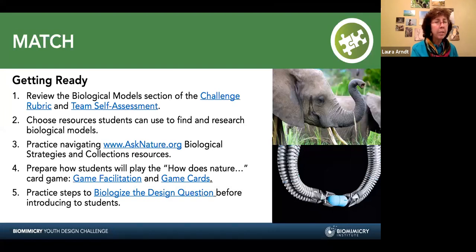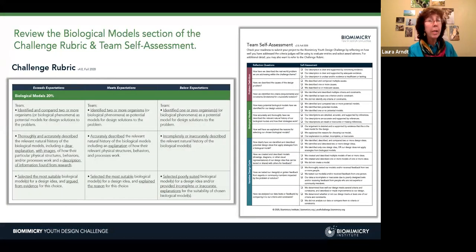We've listed out some of the different things that you can do to get ready. These are also on your checklist. So all of these you can refer to and they're hyperlinked in your checklist. There is a rubric for the challenge. There's also a team assessment, which is more of a checklist. So these are there for you as the teacher to be able to look at, okay, what would this look like? What's the end product look like that you can show students so that they've got an idea of what they're going for in this particular section? So the biological models is the matching section.